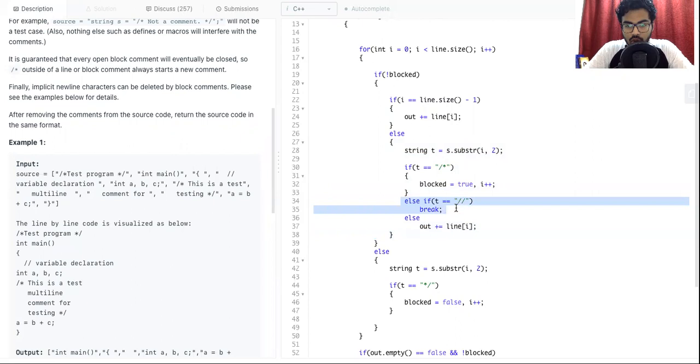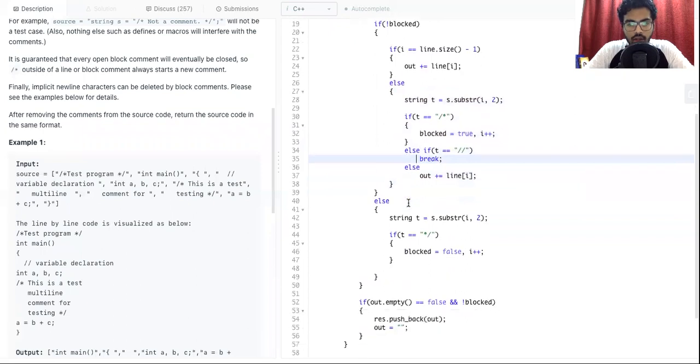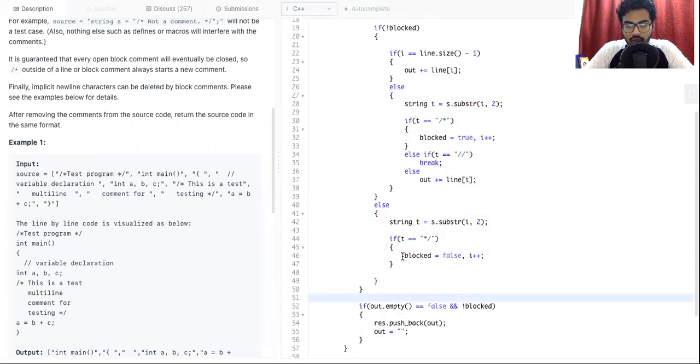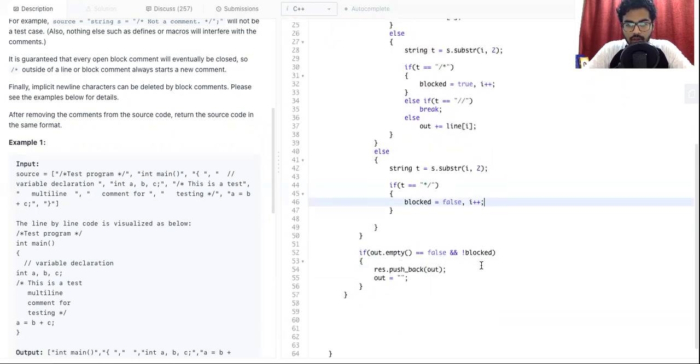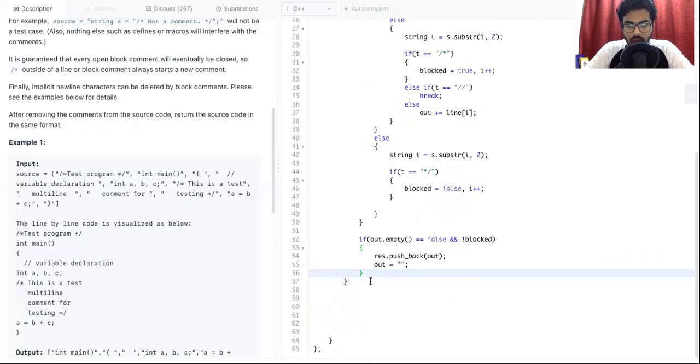And if we encounter a single line comment, then we break out of the loop and we don't consider that string. And otherwise, if we are in a block state, we wait for the string to get out of the block state. Once we encounter the terminating condition for the comment, at that time we make blocked equal to false and i plus plus. Now we come out of the loop, we check if the string is not empty, then only is it worth putting it in the result. And we also check if it is not blocked. Then we come out of the loop and simply return result.